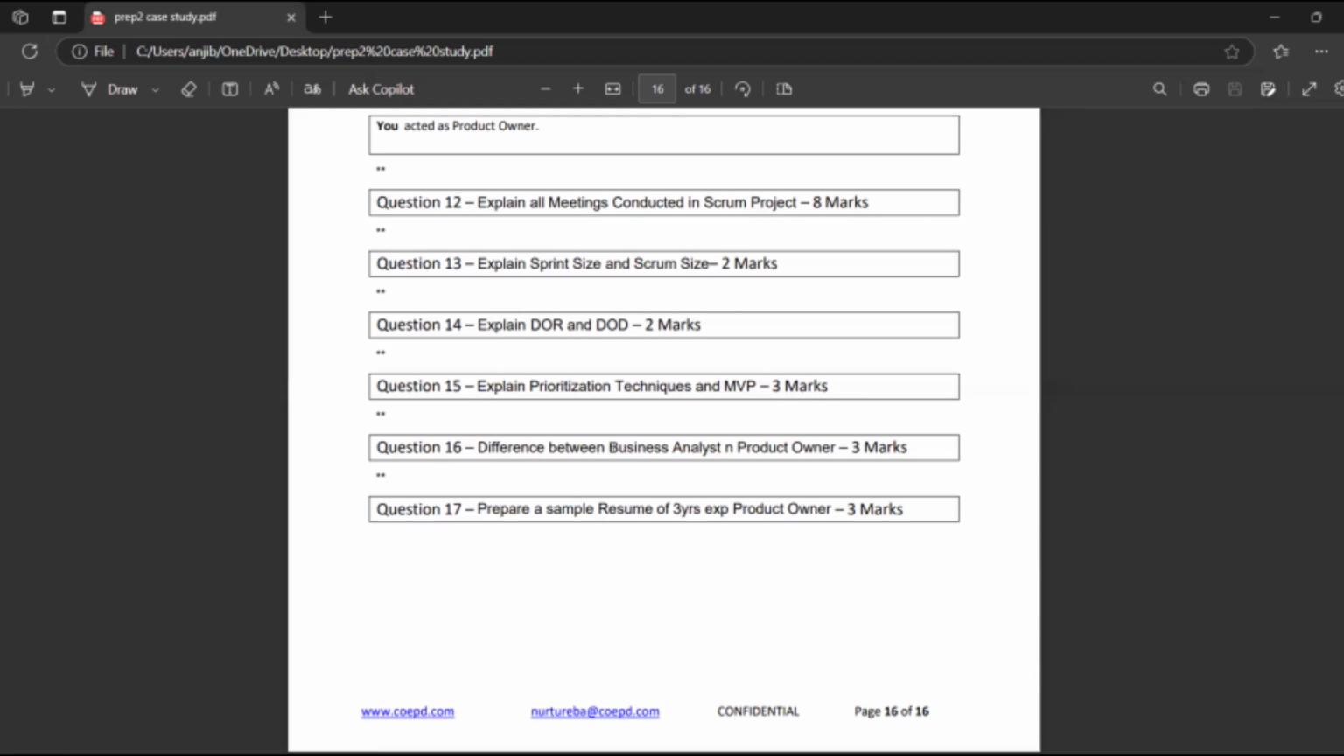And the minimum viable product: to start the project, whatever features are mainly useful as the head part of that application, those are the minimum viable product. Based on that also we can take user stories into the sprint backlog. Once you go through these things, you will get aware of them.